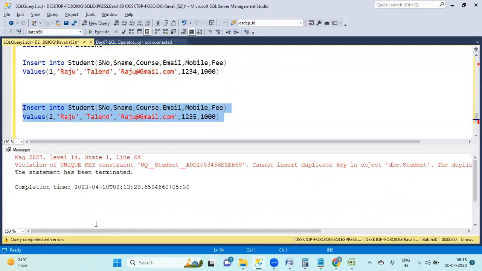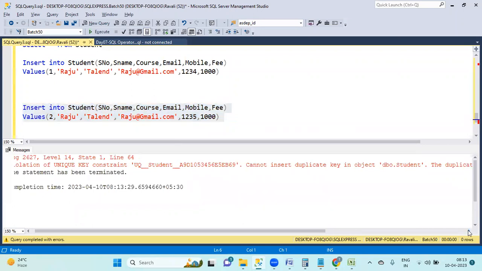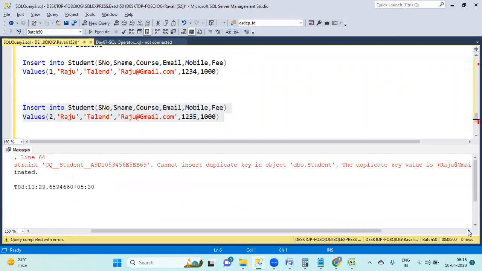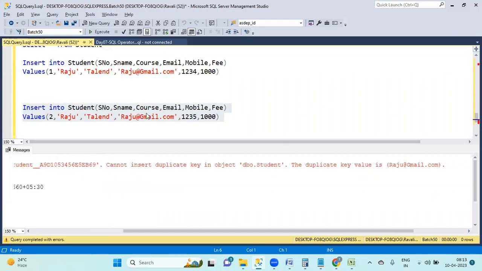Run it again. Again it is saying violation of unique constraint. This time it is on email. So every time you are making a new insert, you need to make sure the student number, email, and mobile, these 3 columns should not be repeated, right? These columns should not be repeated because these 3 columns should not allow any duplicate values into this table. So every time you make a new insert, you must change the values for these columns. Now insert the record.